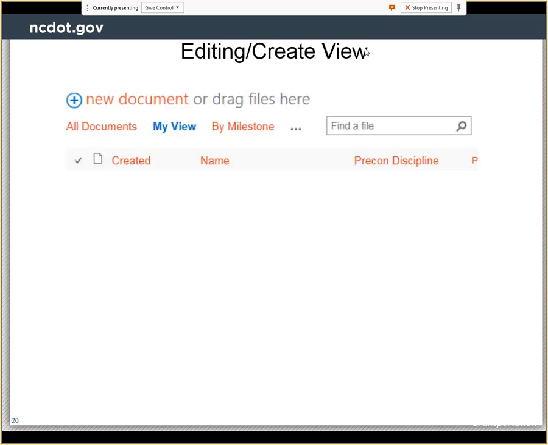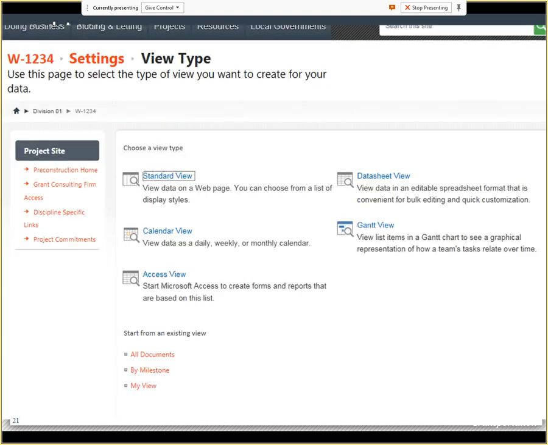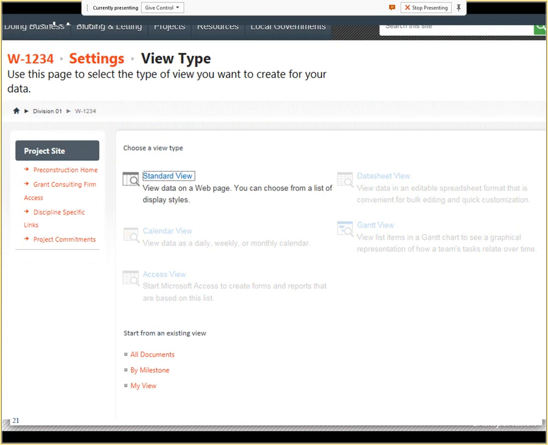Now we also have the ability to edit or create a view. That ellipsis that I pointed out earlier: if you click on that and you have a view that you can edit, in other words, a view you have created yourself, you'll have the ability to modify the view. You'll also have, and this is always available, the ability to create a new view. If we click on Create View, the first thing you'll be asked is, what do you want to start with? Do you want to start with a standard view or one of the other views that are currently available in this particular library?